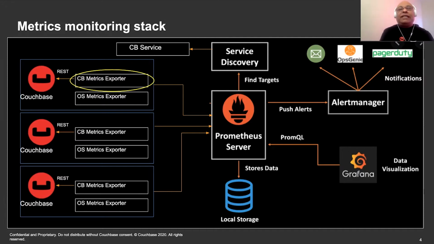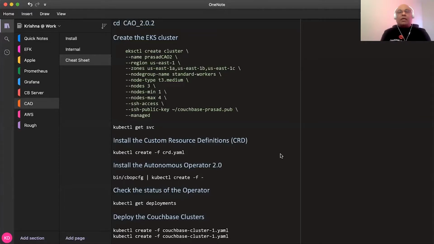So now that we have the metrics monitoring stack and the general architecture of it, let us start by deploying some of these. For this, I've created a nice cheat sheet to help me remember all these commands. Let's go through the cheat sheet and see what we are going to do. First, of course, we are going to download the Couchbase Autonomous Operator version 2.0.2.